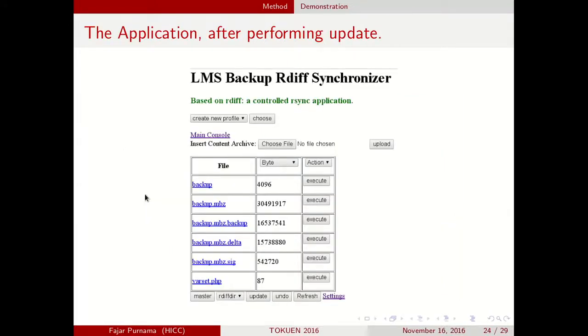And so for the application, this is the result after performing an update. The previously 16 megabyte archive is updated to a 30 megabyte archive. The delta is around 15 megabyte. If you calculate closely, it is almost equal to this one minus this one. For the signature, there is a paper that gave an exact calculation of how big the signature should be depending on the file size, which is out of the scope of this work, but roughly it's around 1 megabyte. This one is 500 kilobyte though.